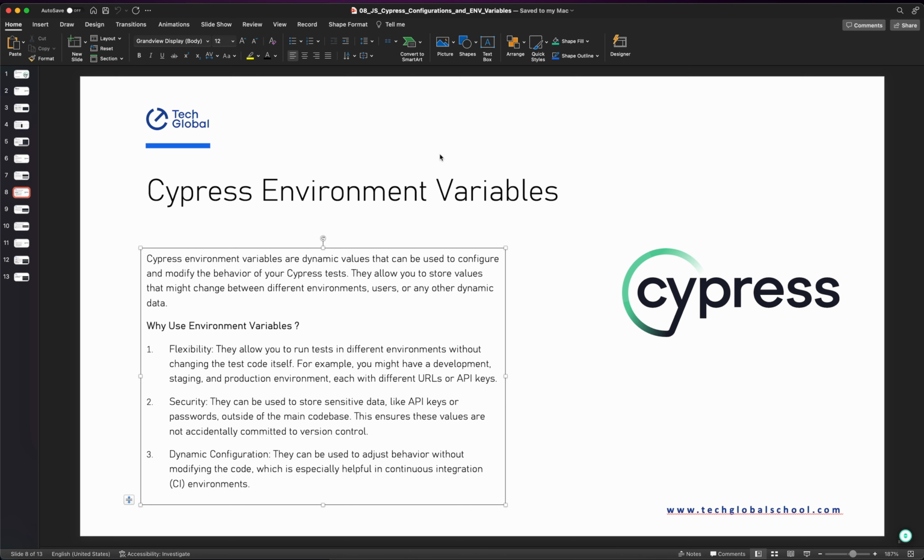So, Cypress environment variables. Cypress environment variables are dynamic values that can be used to configure and modify the behavior of your Cypress tests. They allow you to store values that might change between different environments, users, or any other dynamic data.